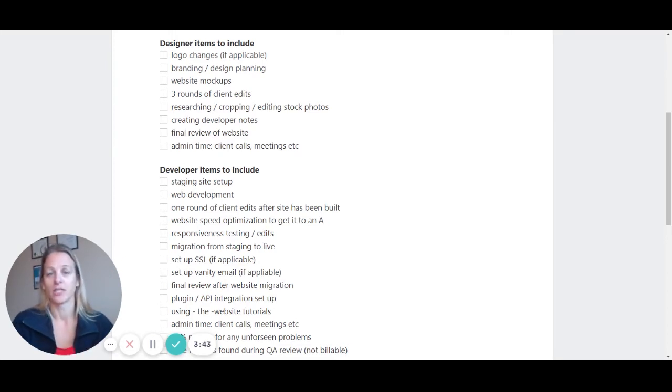Creating developer notes. This is a term that we use internally on our team. When you have a designer-developer handoff, you got someone designing it and you got someone building it, there's a communication bridge in the middle that needs to happen. We call that developer notes, where we create a documentation from the designer that has all the information the developer is going to possibly need to know to build it to spec.